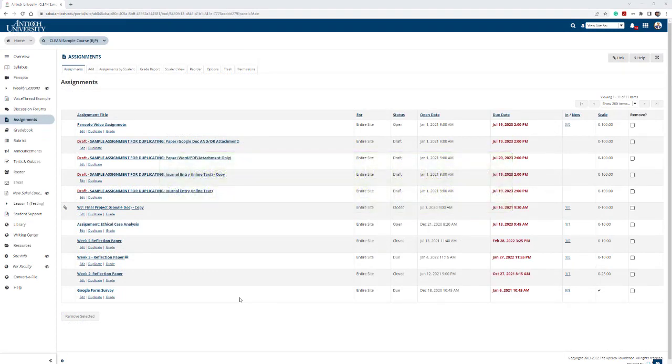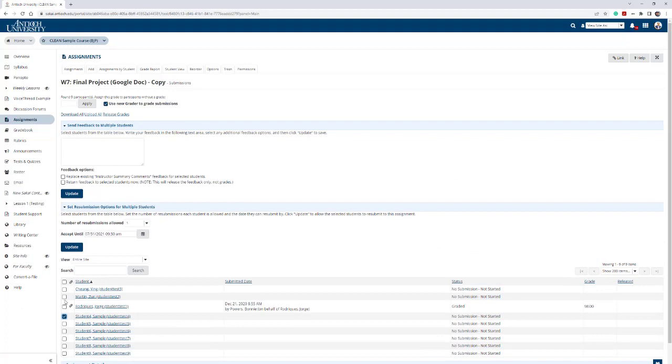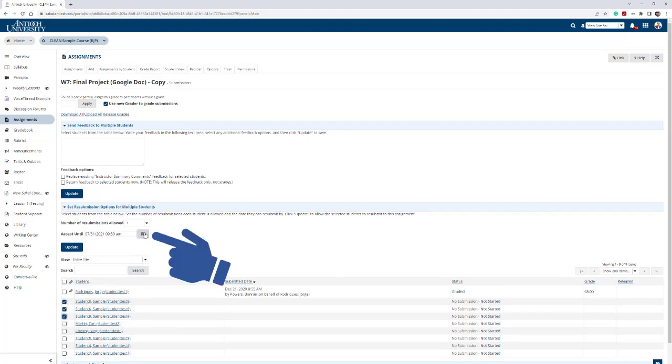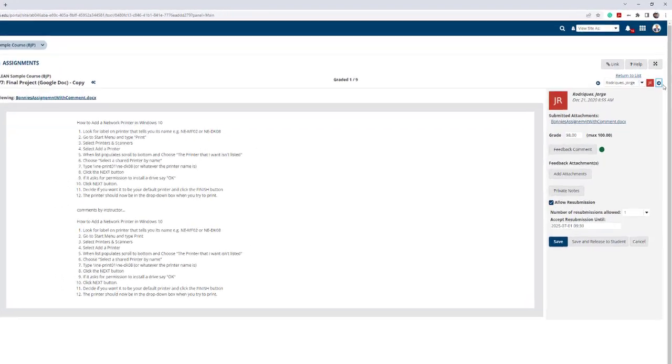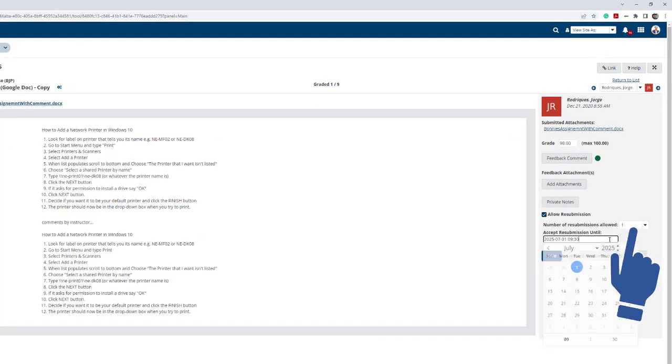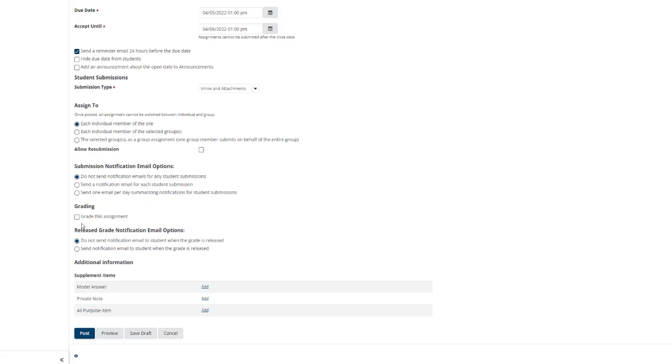Under any assignment, you can click the grade link and use the Set Resubmission options for multiple students option. Select all students that you want to give the option to resubmit and set the date they must resubmit by. Or, in an individual student's grading window, you can give them a specific number of resubmissions and a date when they must submit by. Now, let's get back to editing the assignment.